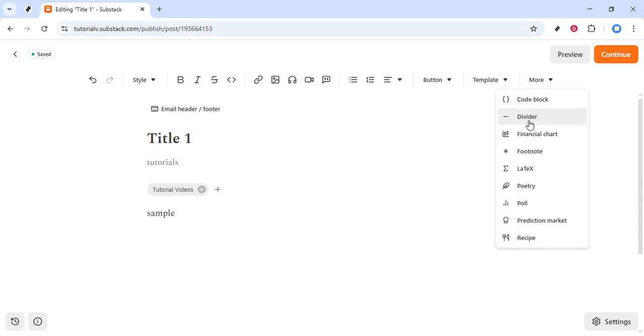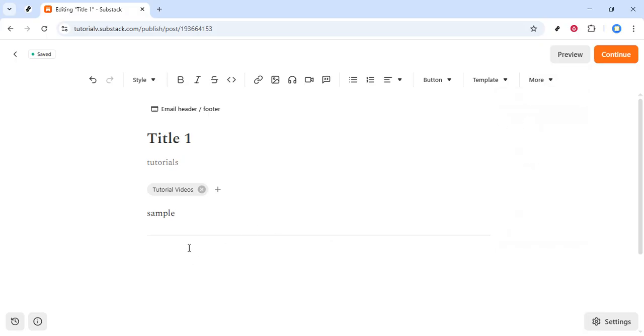When you select this, Substack will insert a horizontal line into your article at the exact point where your cursor is. That line is your section divider. Everything above it becomes one section, and everything you write below it feels like the start of a new section.